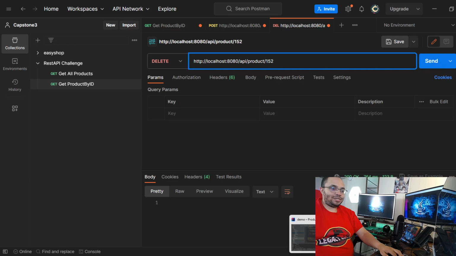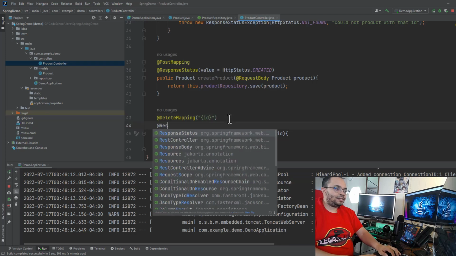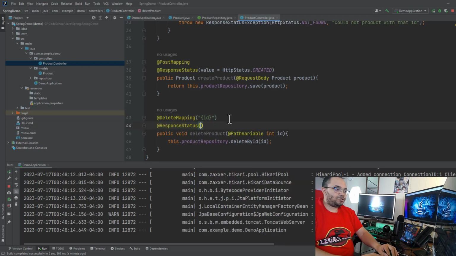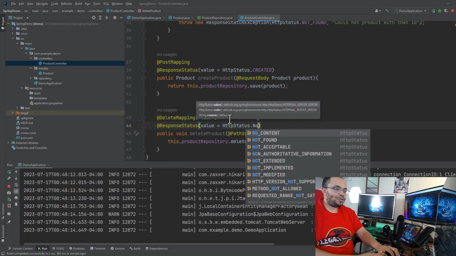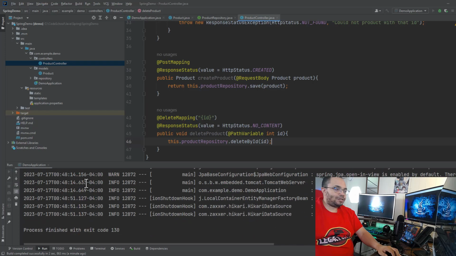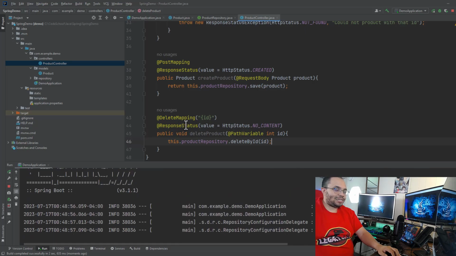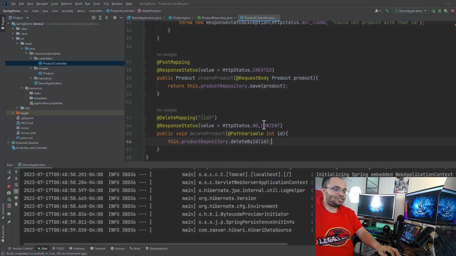Oh, one thing I do need to do before we get to this part is the response status, because deleting should give it 204. So @ResponseStatus value equals HttpStatus.NO_CONTENT. All right, there we go. That's how it should be. I'm going to restart my server so that the changes can be updated, and then we will try it.